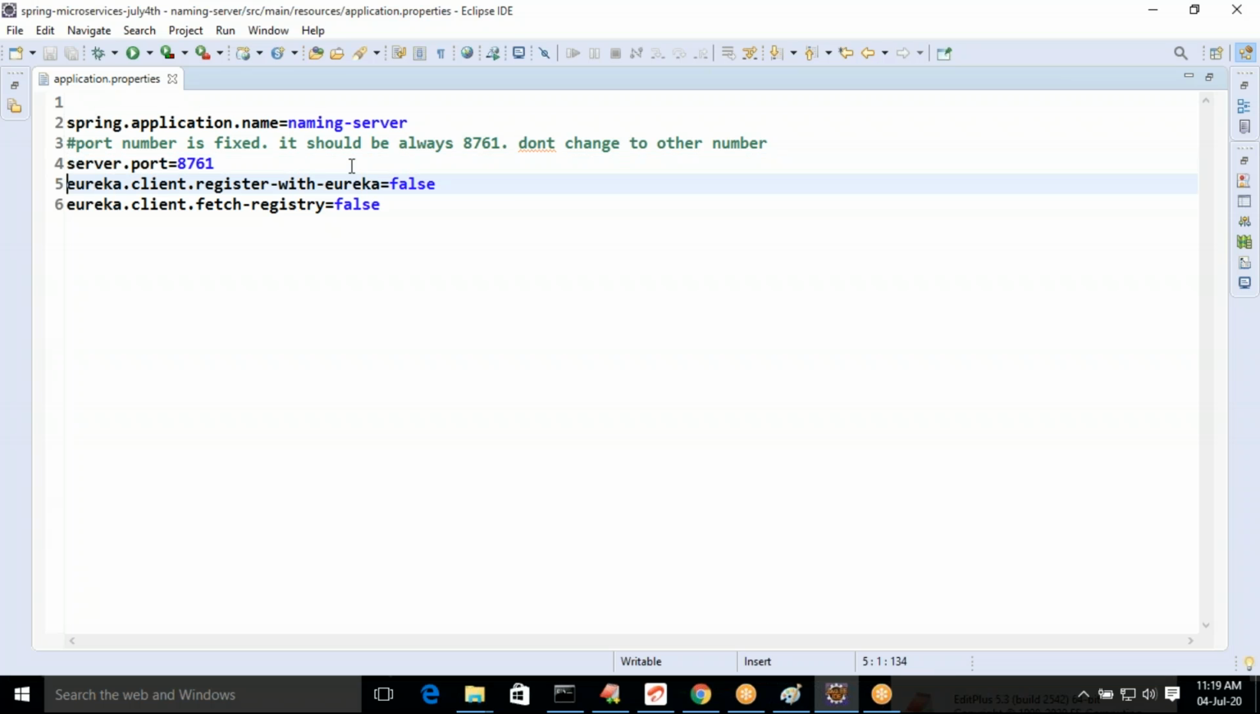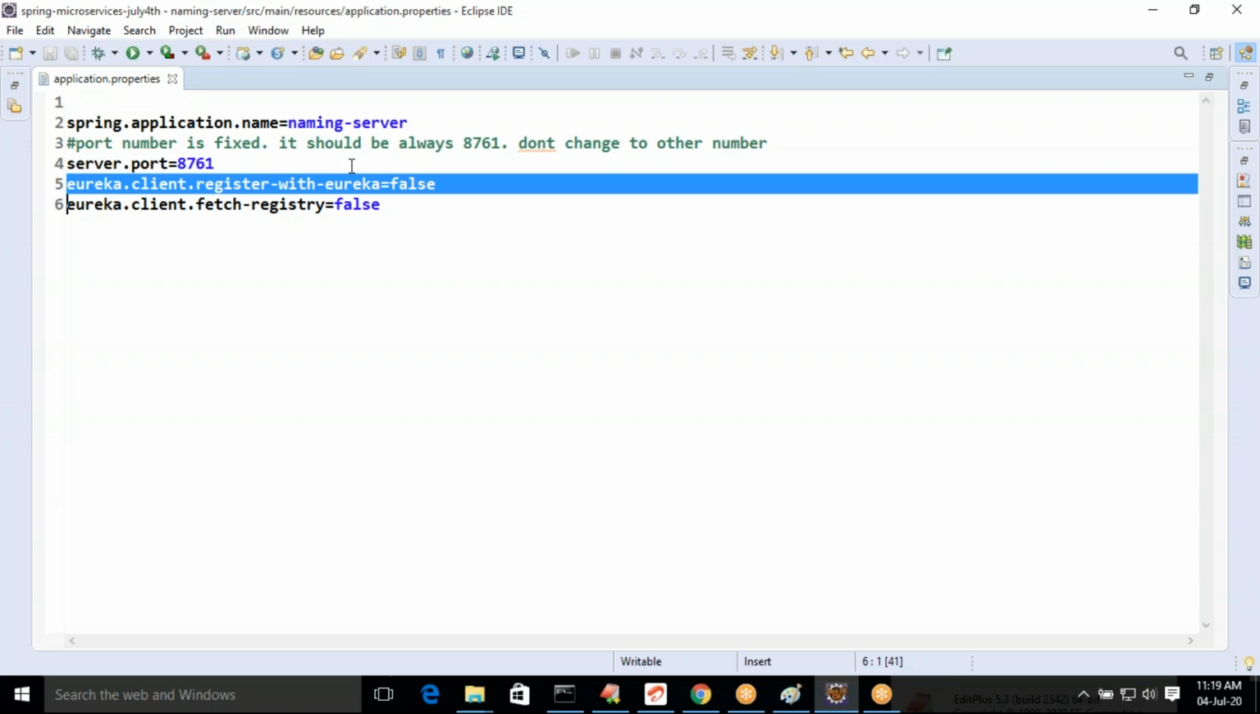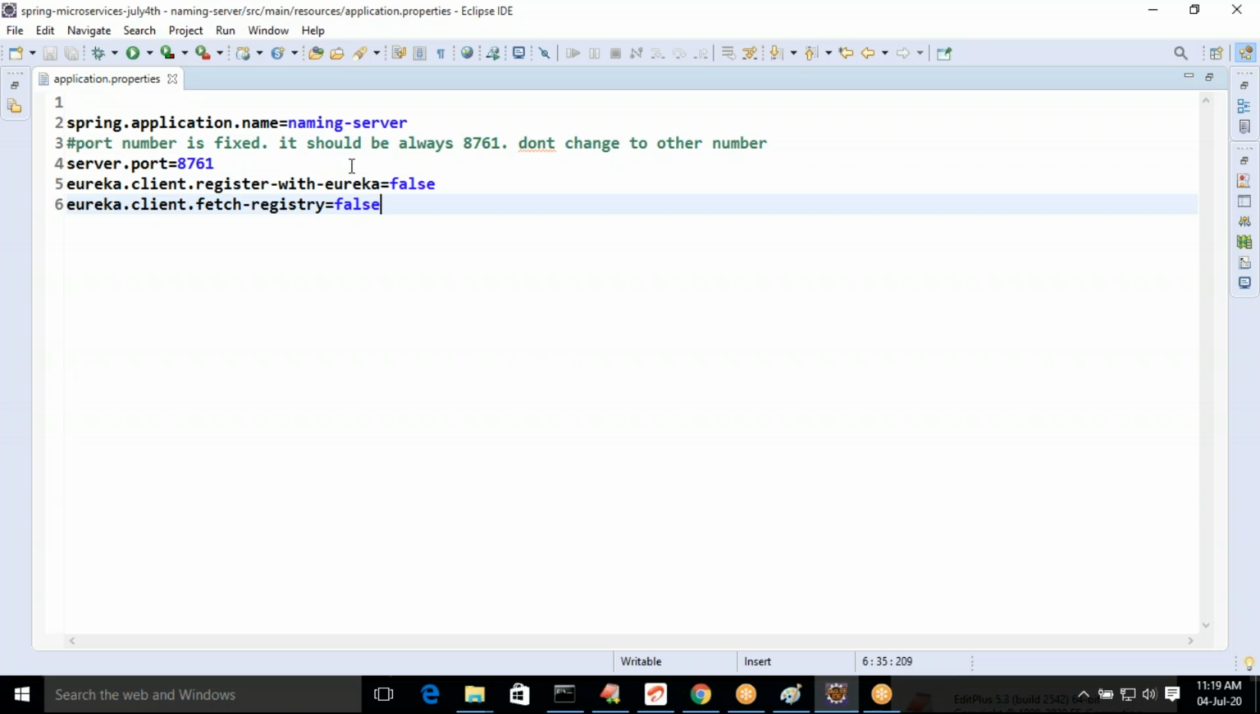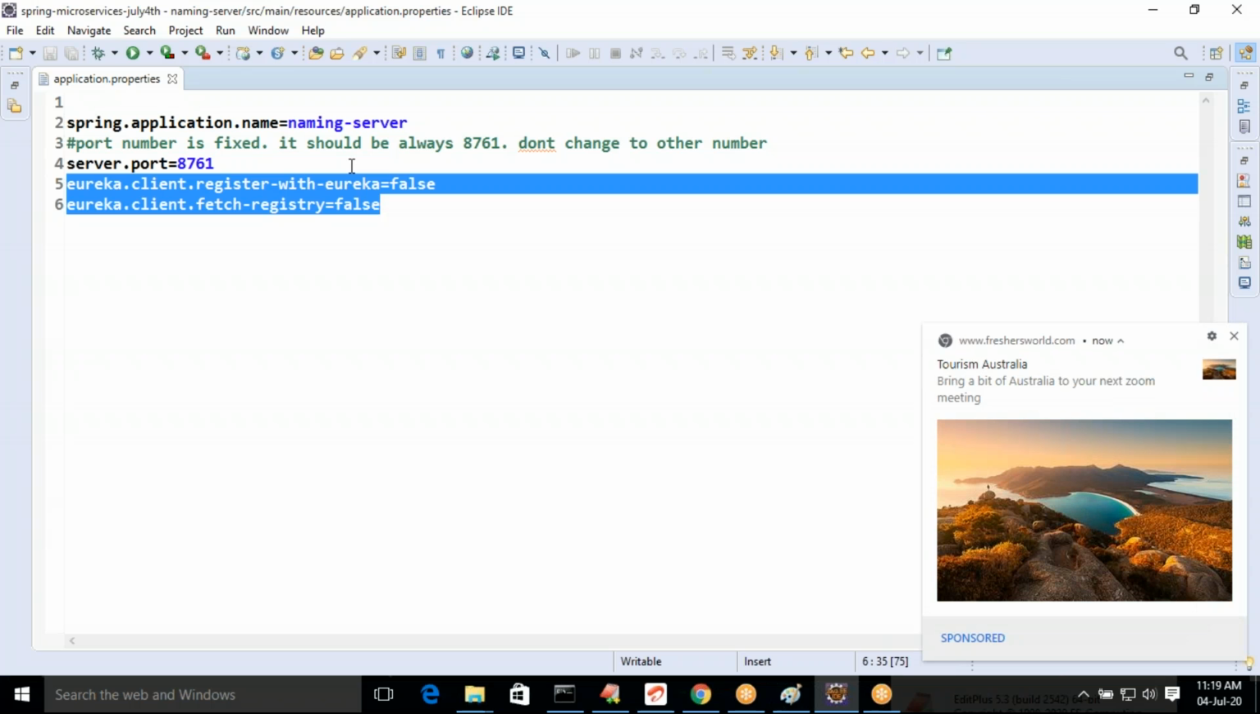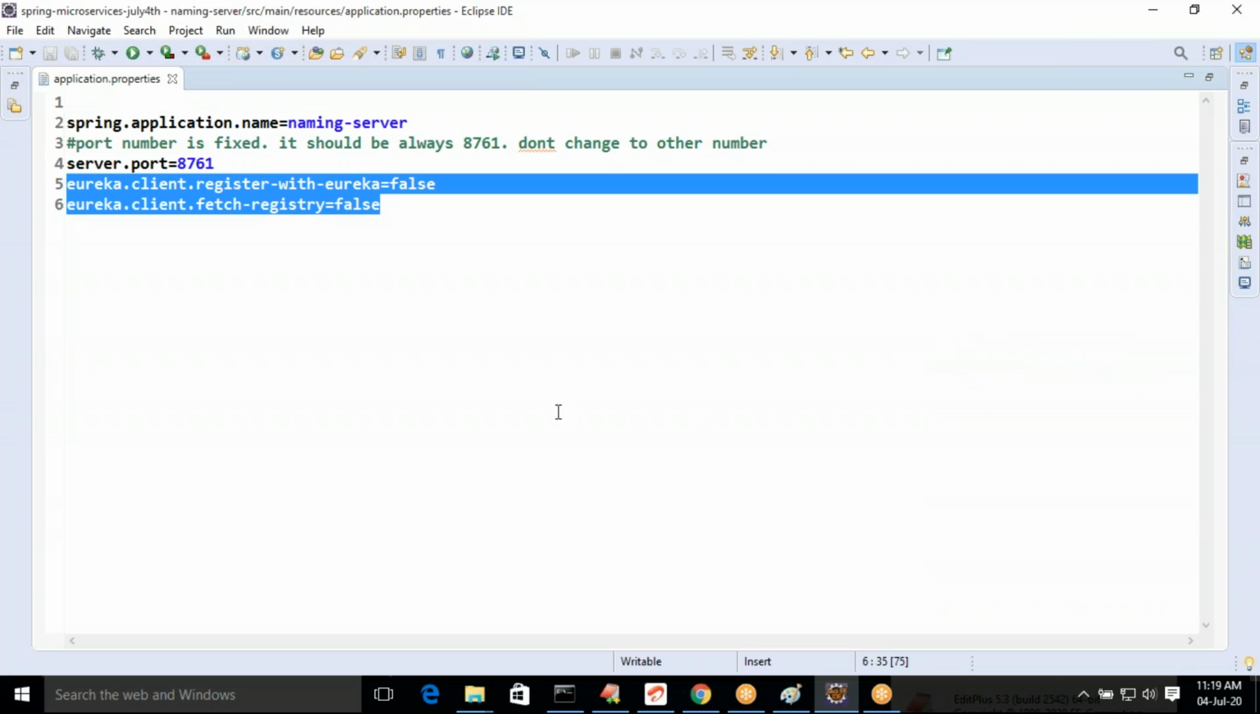Then make this a server by specifying it is not a client. So eureka.client.register-with-eureka is false. Even eureka.client.fetch-registry is also false. Through the last two properties, we are specifying the current application is a server application, not a client application. It is a Eureka server application. Client applications can register inside this application, but it is not a client on its own.